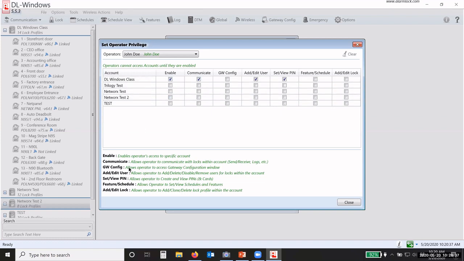And then you can decide, and it describes what each one of these is, whether you want them to be able to communicate with the locks. If it's a networks lock system, do you want them to be able to configure new gateways? Do you want them to be able to add and edit users, set and view PIN numbers, create schedules and change features, or add or edit locks? You decide what abilities you want them to have. Okay, so that's nice to have.